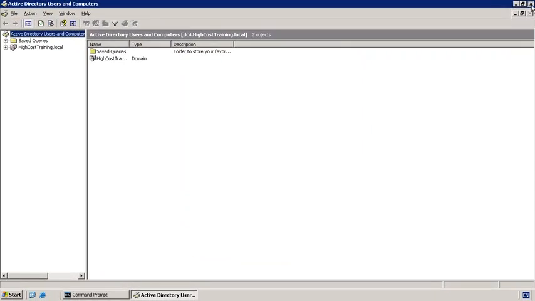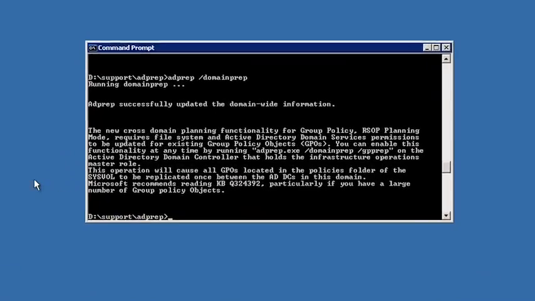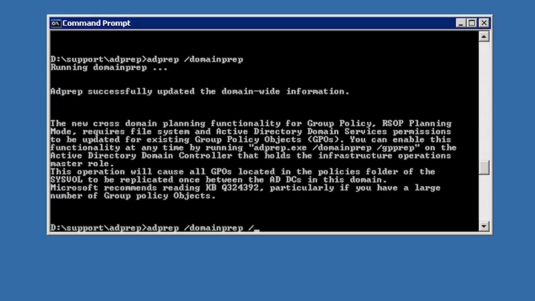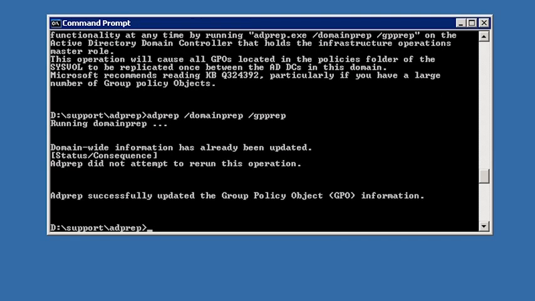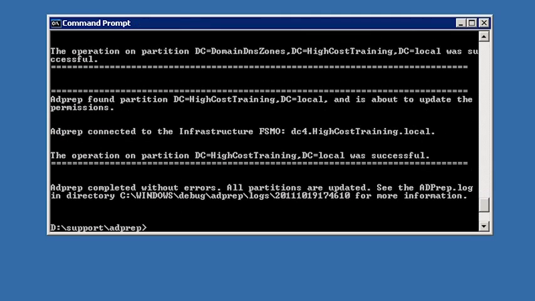If I now exit Active Directory Users and Computers, I can run the command adprep /domainprep /gpprep. The process did not take long to run on this domain controller. On a heavily utilized network, the process may take longer. The last command you only have to run if you are planning on deploying a read-only domain controller. The command is simply adprep /rodcprep. The process, once again, did not take too long to run.